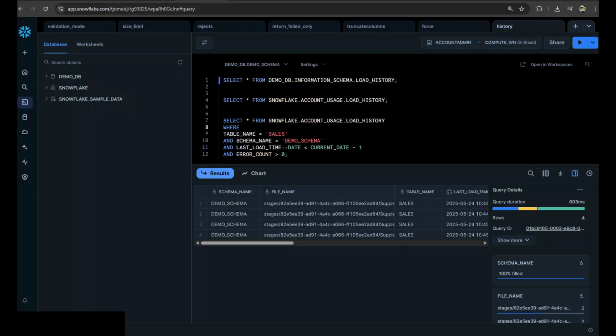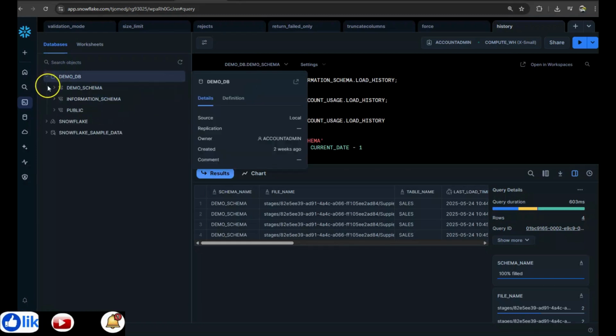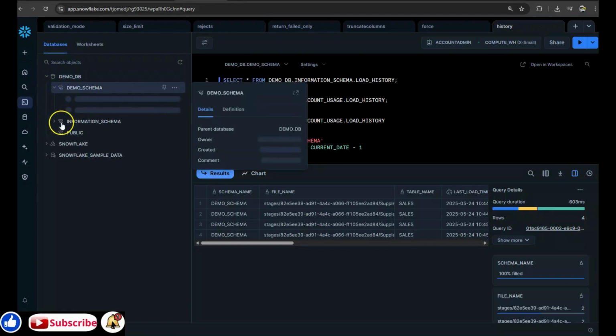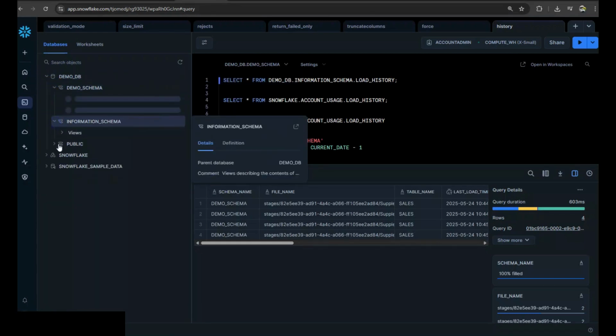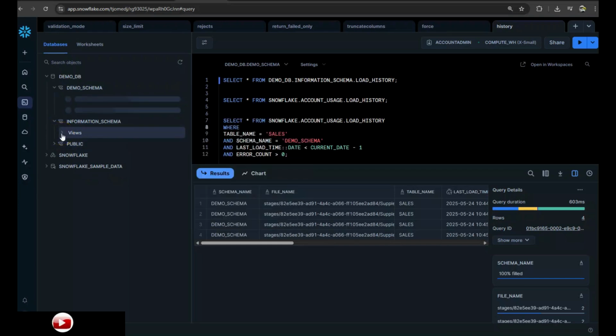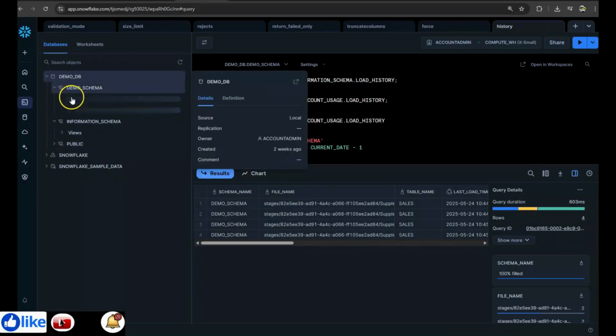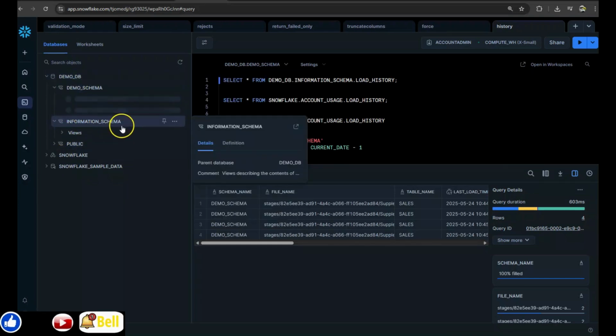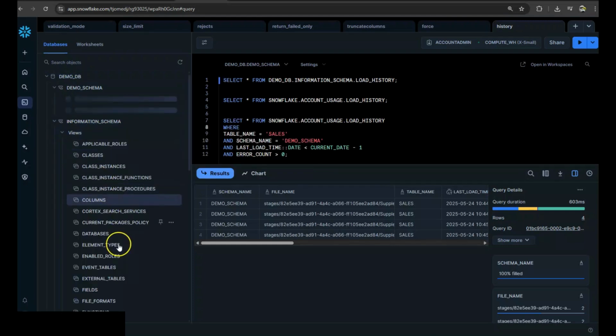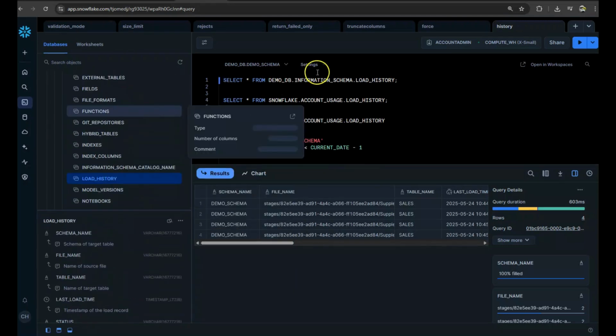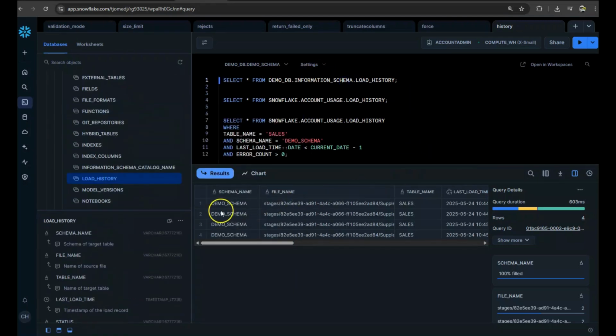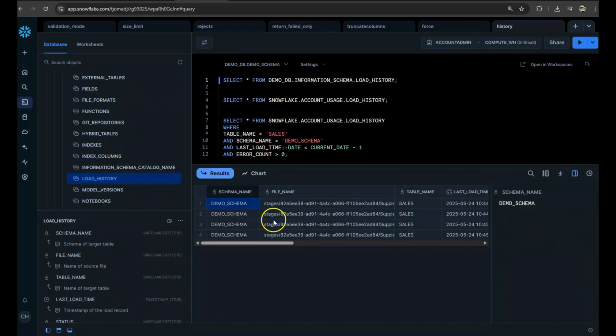Let us begin with the information schema. For each database in your Snowflake account, there is an associated information schema. If you expand your database, for example demo_db, and then expand information_schema, you will see a variety of system views. One of these views is called load_history. You can query this view to see detailed information about the data loads that have occurred within that specific database.